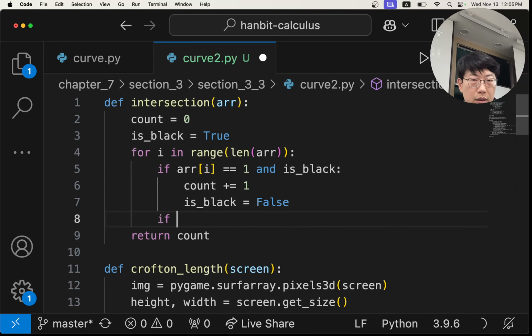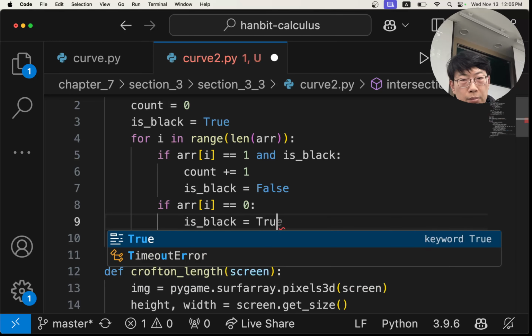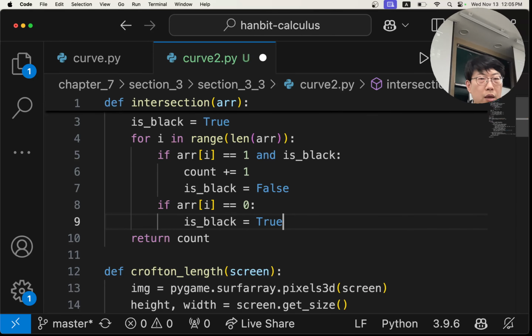And when I look at black again, then I change is black into true because now I'm at black. So once I run this for every element of the array, I get the count, because every time I turn my observation from black to white, I add 1 to the count. So that's my entire count of intersections. The count doesn't increase when white becomes white in consecutive values.